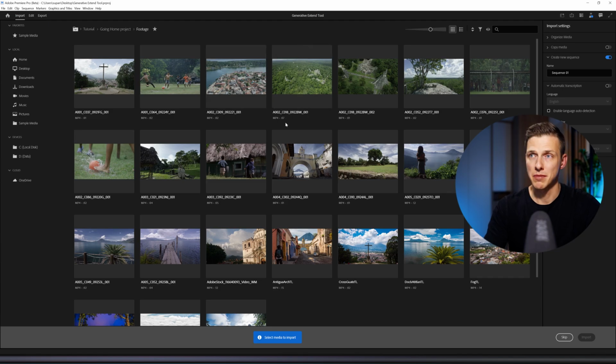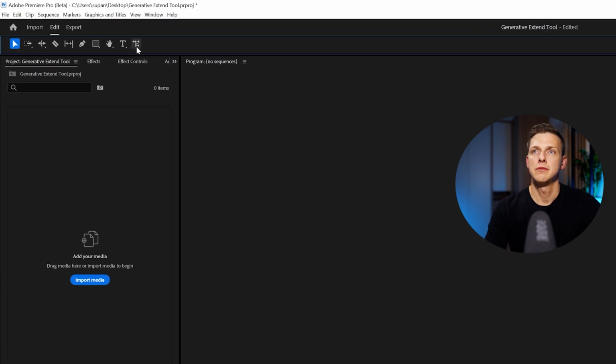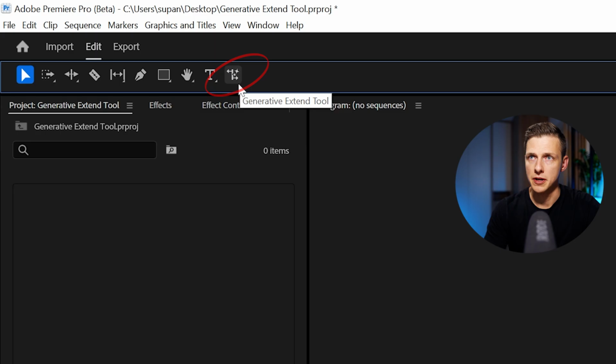Right away you'll see a bunch of stock videos from Adobe. We don't need them obviously, so we'll just click Skip and we'll get into the regular starting window of Adobe Premiere Pro. The feature that we'll be talking about today is this one, Generative Extend Tool, which is located right here at the top panel of Premiere Pro.